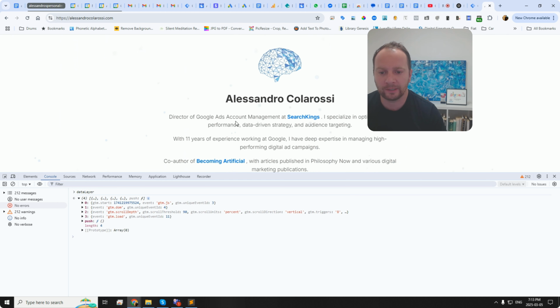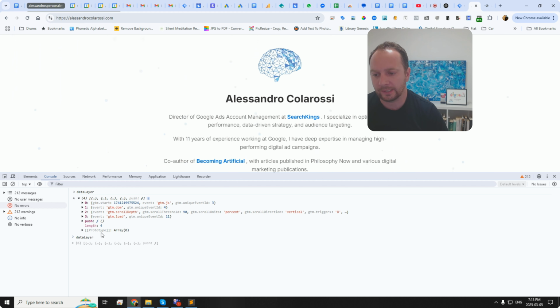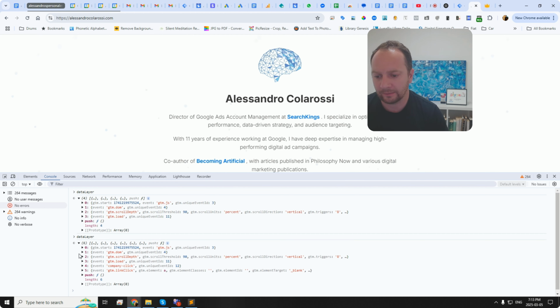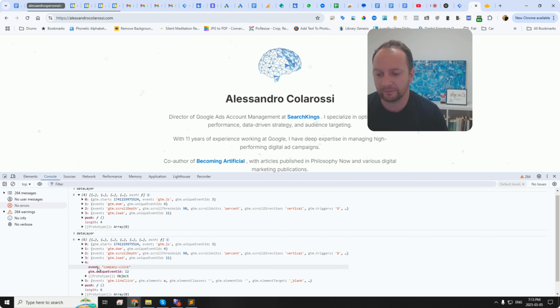So nothing custom yet, but I'm going to click on Search Kings here, Control click. Okay, and then I'm going to go to the data layer again, and we can see from 4 before, now it shows 6. So we can click on here and expand it. There's the company click event. That's awesome, right? So now we can go back into GTM and use that as an event trigger. So we can fire or pass company click to GA4 if you want.